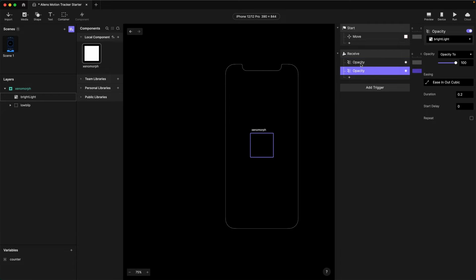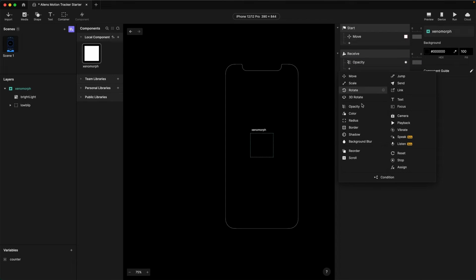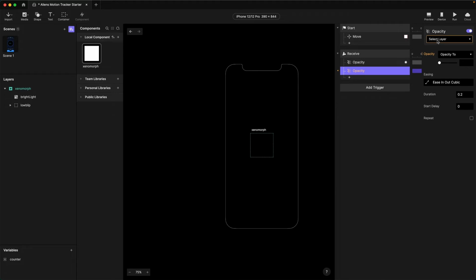We're going to add another, actually, just add another opacity response. This time we're going to select the low blip layer. We're also going to set that opacity to 100. Okay, so that's increasing our opacity. We need to do the other part. We want them to fade back down again.